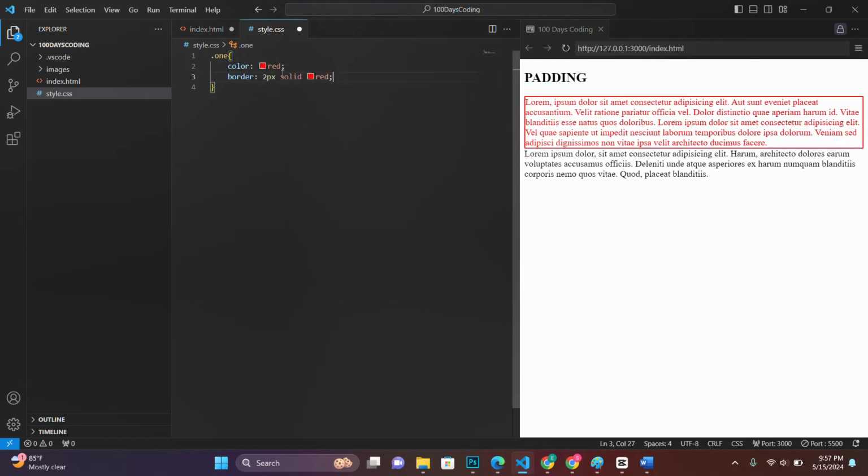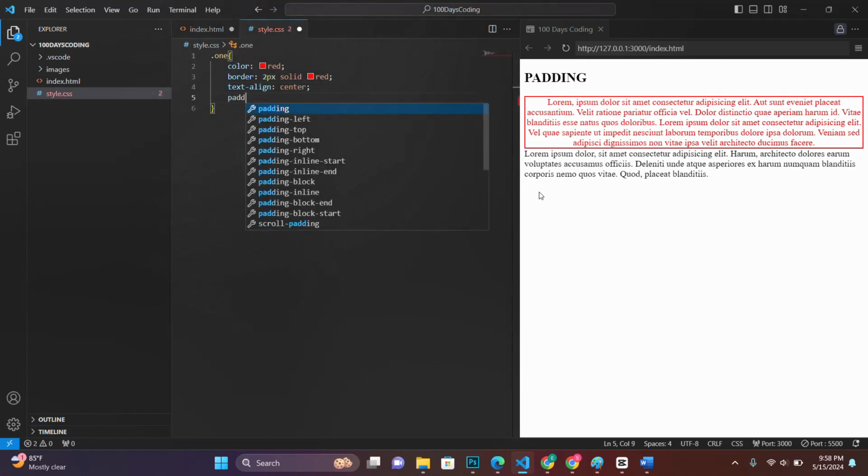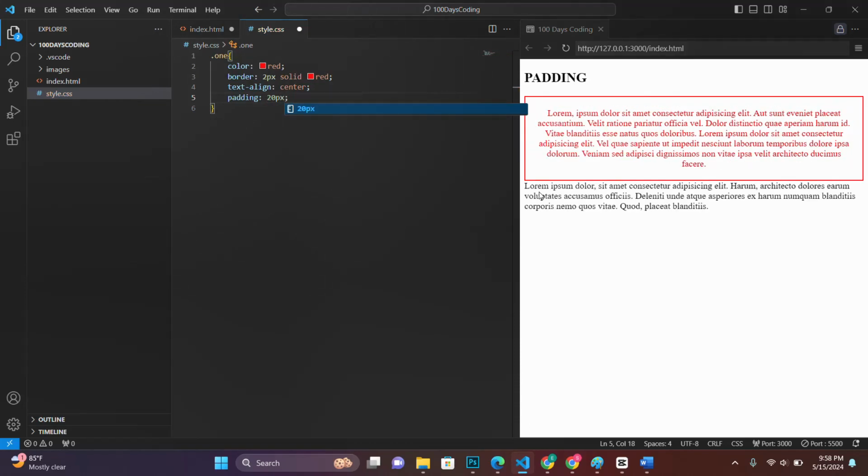Okay, so we want to align our text. We just say text-align center, and it aligns our text to the center. We are not seeing it very well because everything is close to the border. So if we give it a padding of 20px, you can see that our text is aligned to the center of the container.